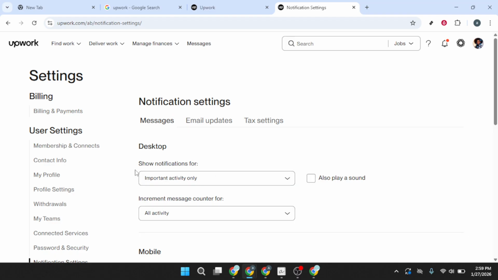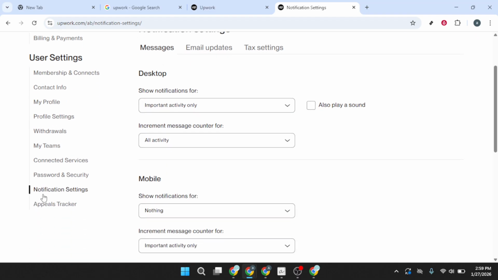Inside Account Settings, find and select Notification Settings. This page controls what Upwork sends you and how. We're focusing on mobile notifications, so scroll to the mobile section. This area determines what shows up on your phone through the Upwork app.